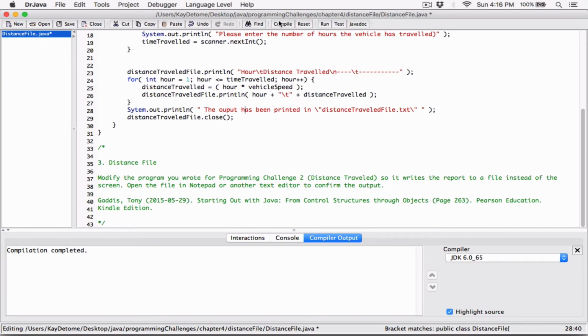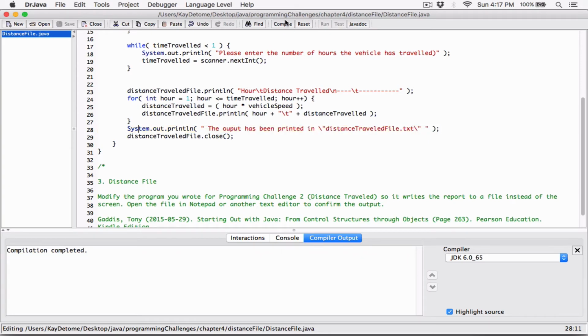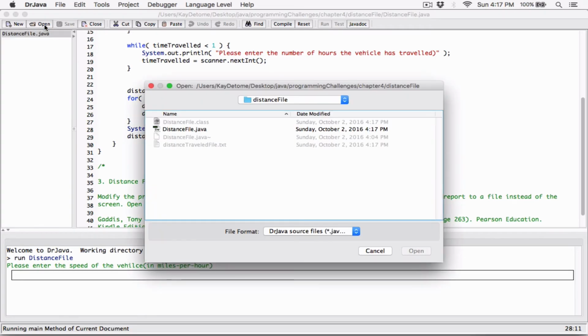So I'm going to compile it. Oops, what happened? Okay, I forgot to type System. All right, so System, and I'll compile it and run it, just to make sure the file has been created again. It's fine because I run the program.